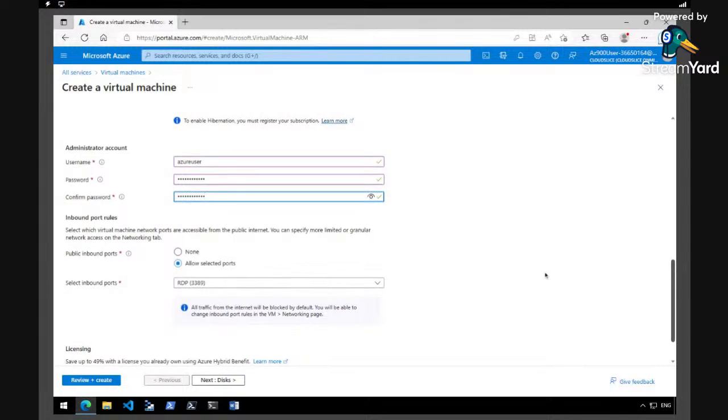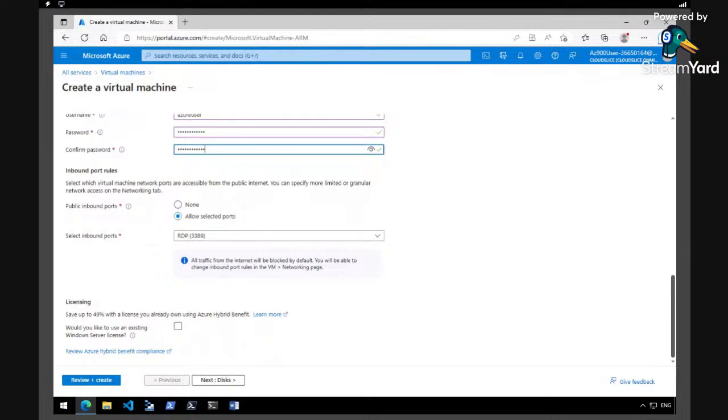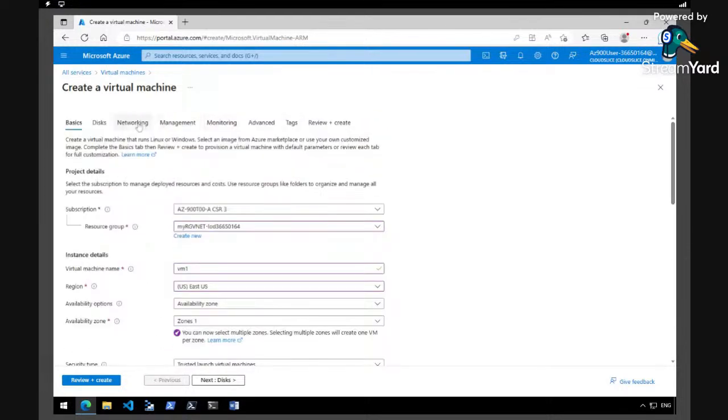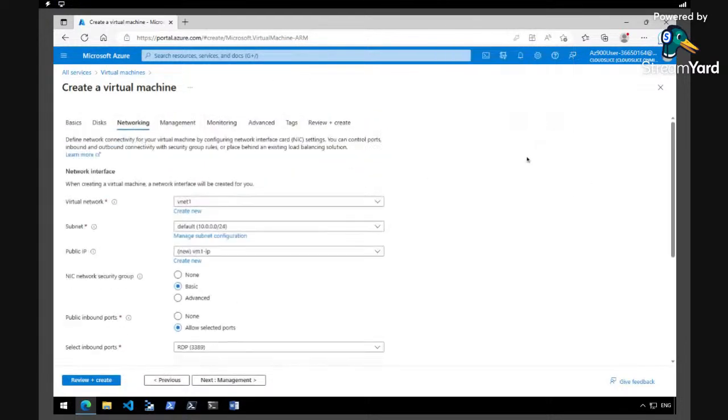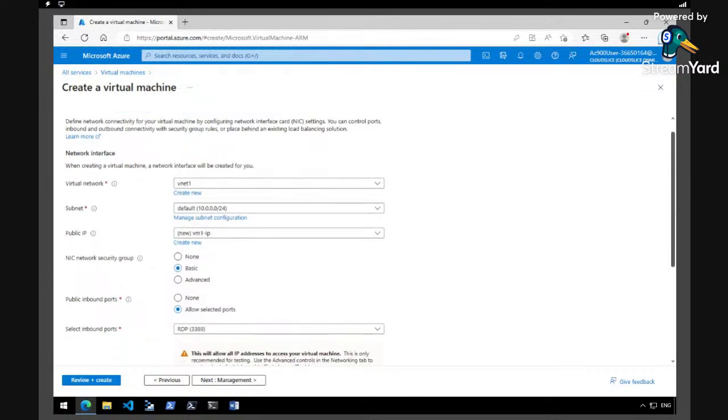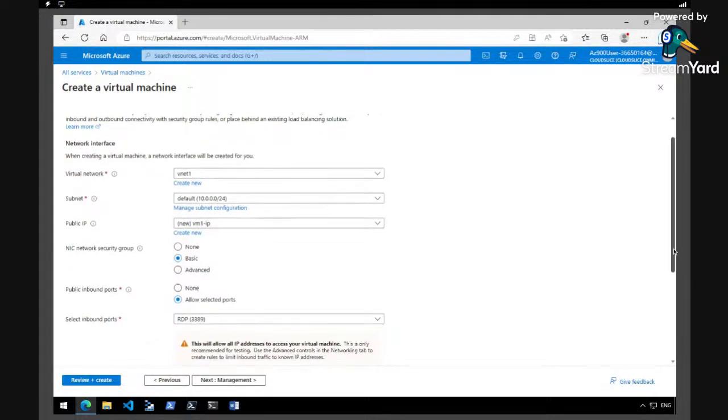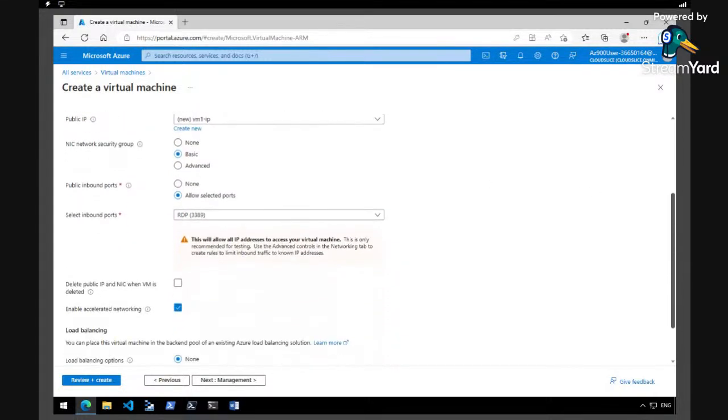Okay, next we want to do public inbound ports. We do want to set that to allow selected ports, which it's already on, and we're going to keep select inbound ports as RDP. That's all we need. All right, next we're going to go to the networking tab here, and we're going to make sure that the virtual machine is placed in VNet1, which it is. We're going to review the default settings, and we're not going to make any other changes. And that's it.